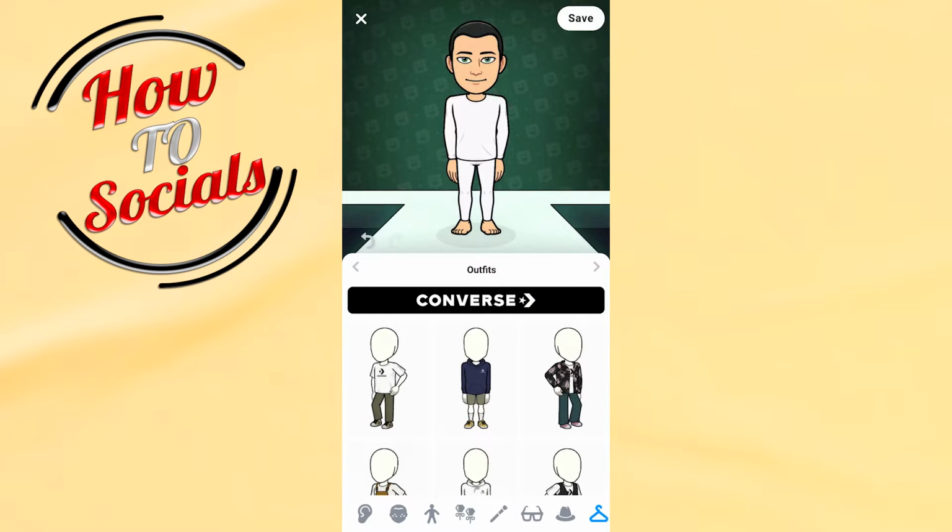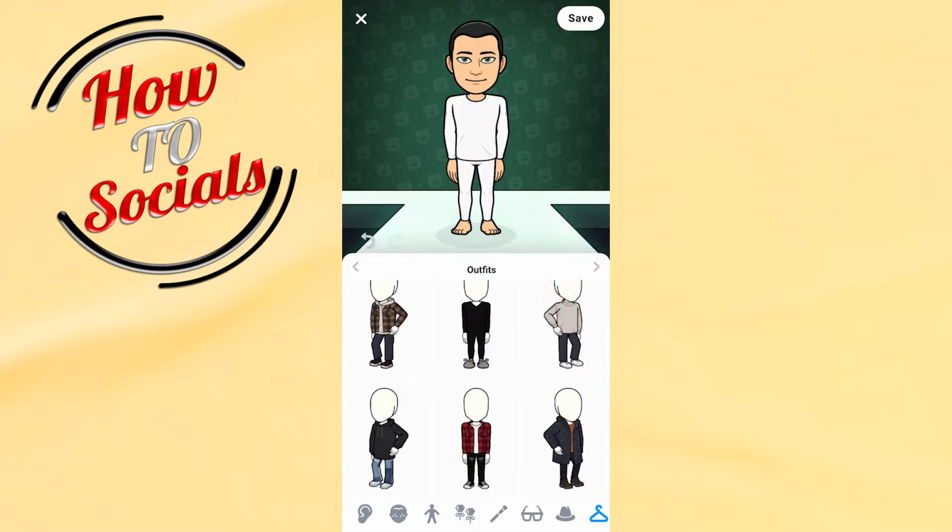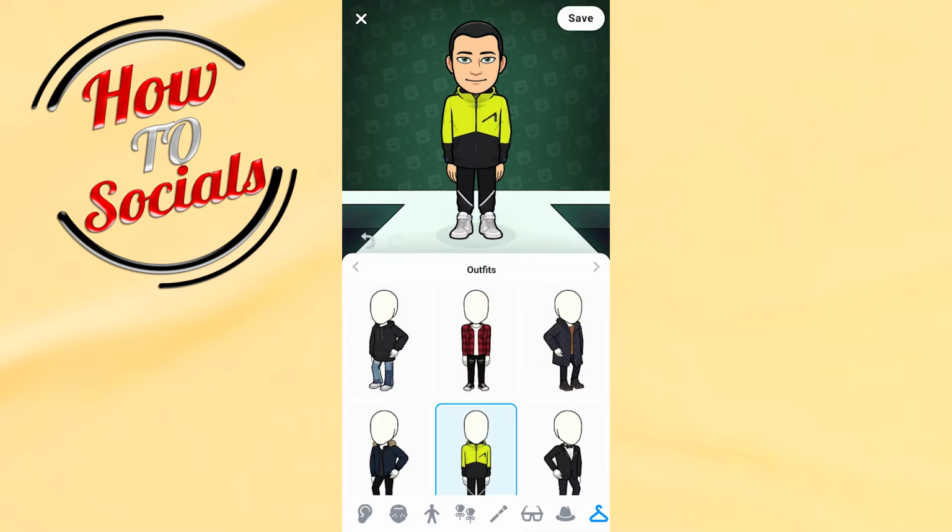Here you can make the outfits, for example that one. Go save.